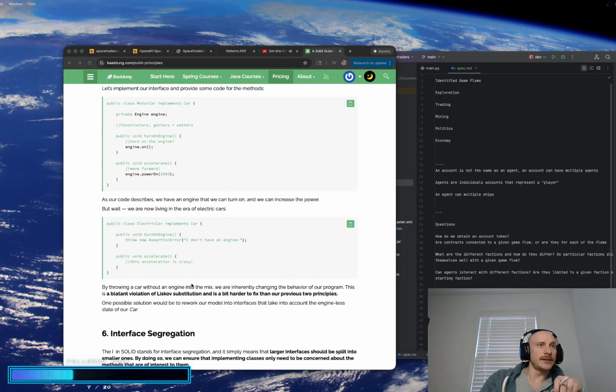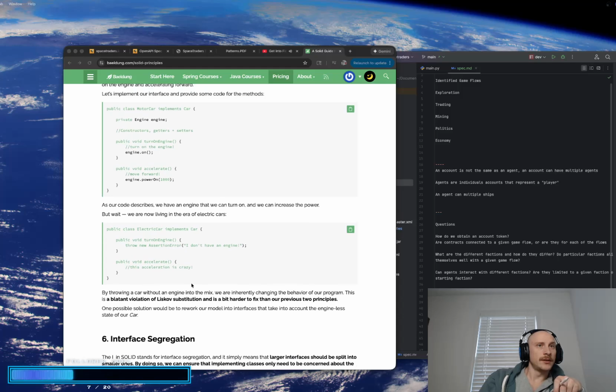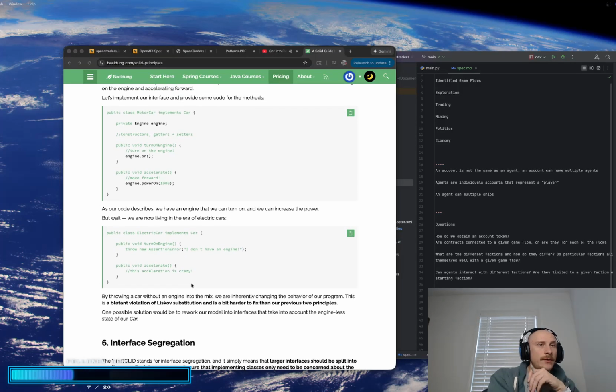And this one is saying we can turn it on and turn it off. By throwing a car without an engine into the mix, we are inherently changing the behavior of our program. This is a blatant violation of the Liskov substitution. It's been hard to fix in the previous. Solution would be to rework the model into interfaces that account for the engineless state of our car.